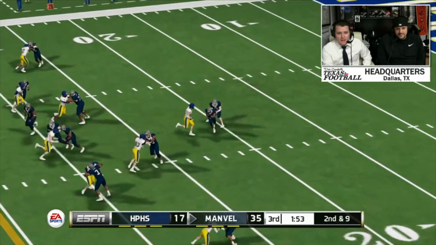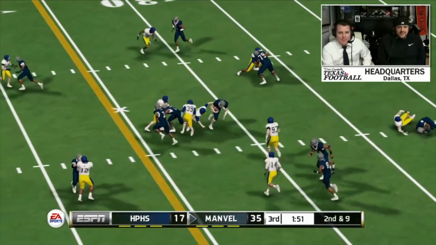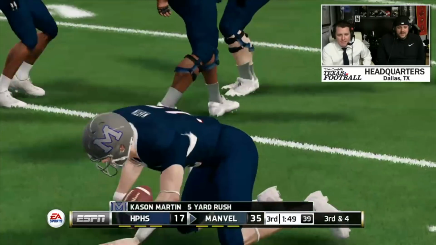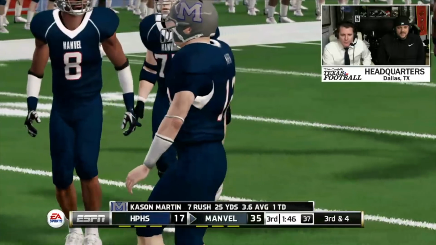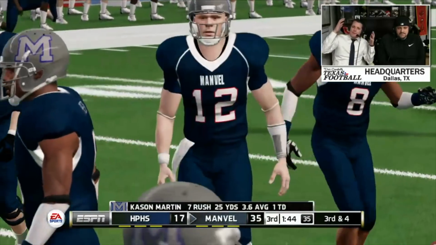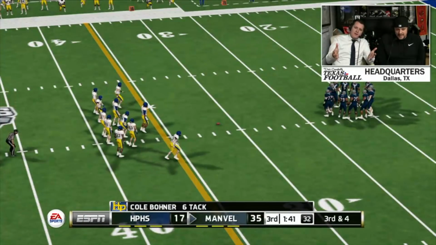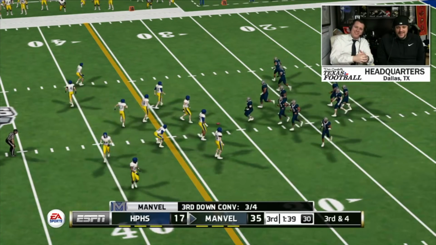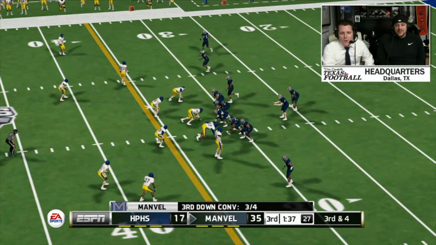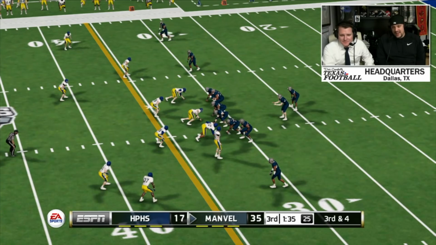Cason Martin in the shotgun, hands it off to Deneric Prince. No, he fakes it, keeps it up the middle. Zone read again, and he will get 5 yards, stopped short of the first down, 3rd and 4. If you're Highland Park, you're getting into basically must-stop territory with only 5-minute quarters in the simulation. Yes, for your sanity, we only did 5-minute quarters. And our sanity as well.